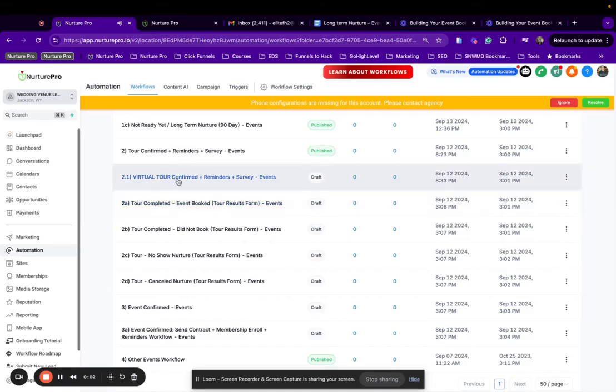Alrighty, so we just finished setting up the virtual tour confirmed reminder workflow for the events pipeline. It will be best to set this up separately if you have a separate pre-tour survey and you want to also set up separate messaging between events, virtual tours, and regular ones.